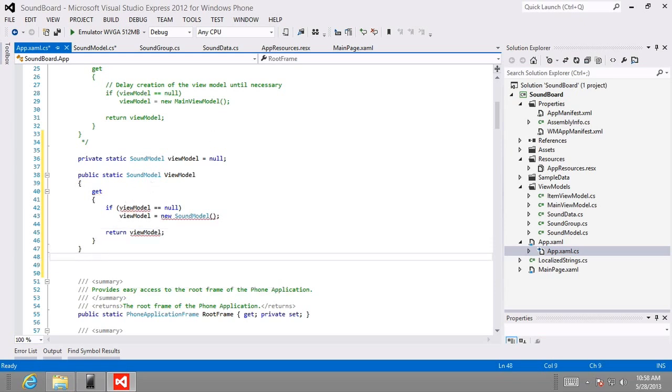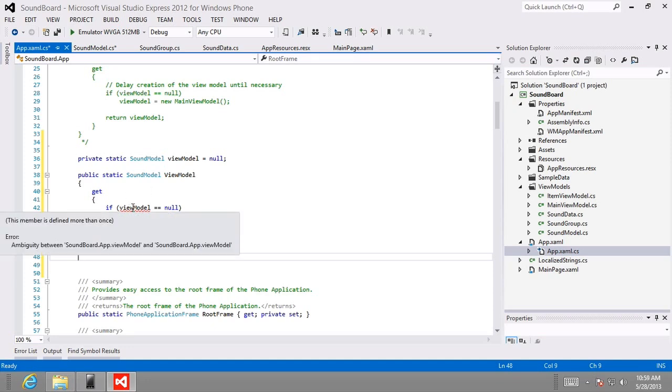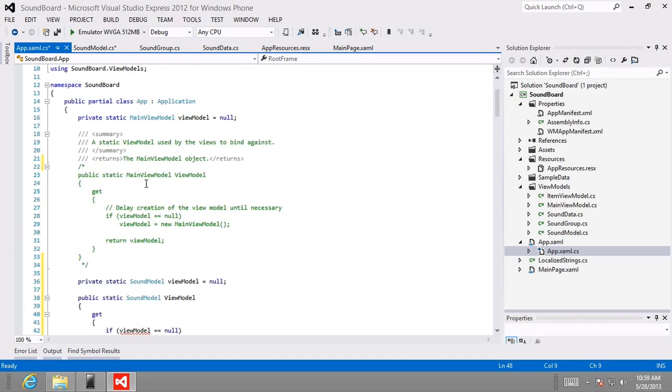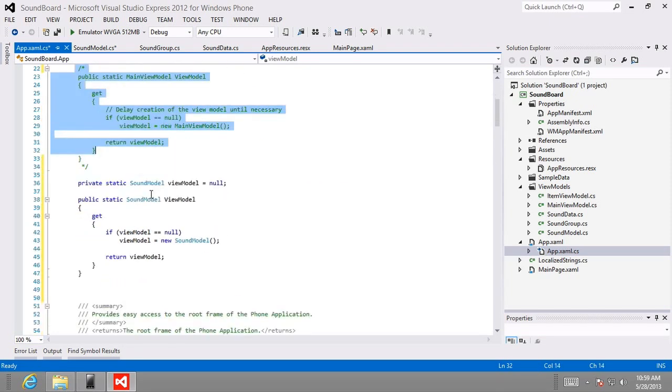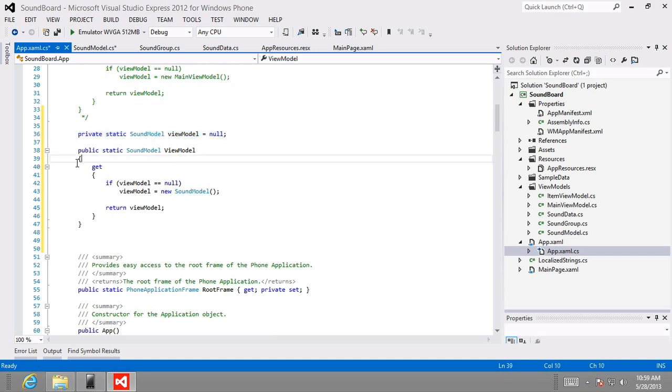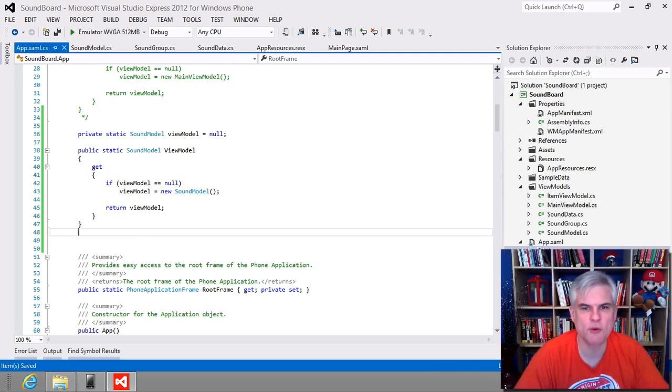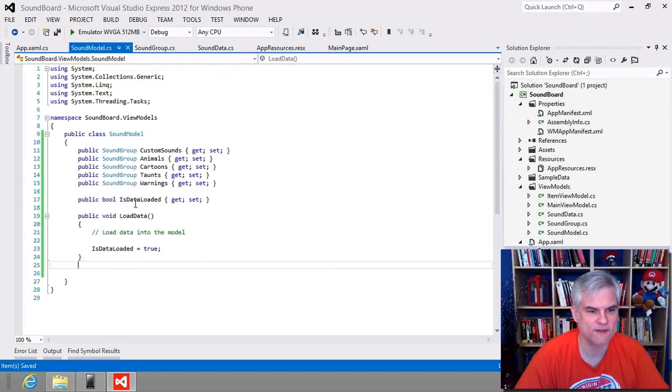All right, it's not happy about something here. Because I didn't comment out this line of code there. So we need to comment out the old private version as well as the public property so that when we create the new one, this will work correctly. All right, got that? Very good. So that's all that should be required. References to the sound model's is data loaded and load data method now should work fine. They're now pointing here instead of the old place where they were pointing in our main view model.